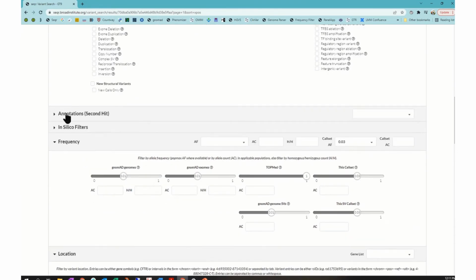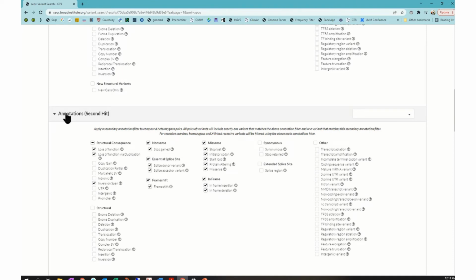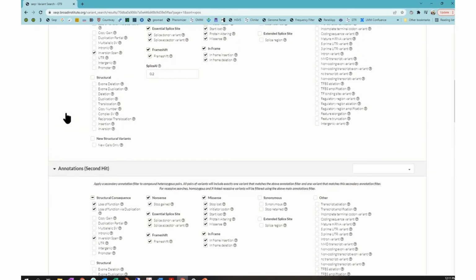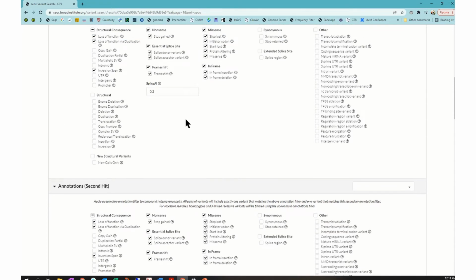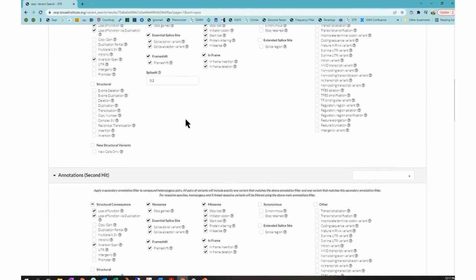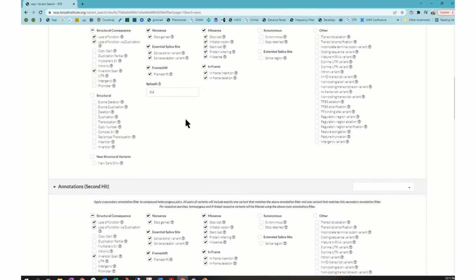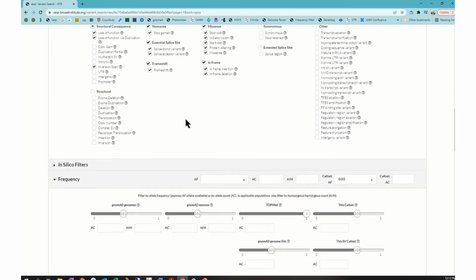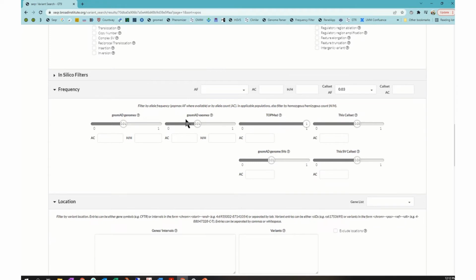However, you will notice now that there is the option to do a second hit annotation, so you can define for both variants in the pair what you would like the annotations to look like. This is useful in that you can be a little more restrictive in your second hit, so you don't want to see two intronic variants in trans with each other, for example. You can kind of play with that a little bit there.